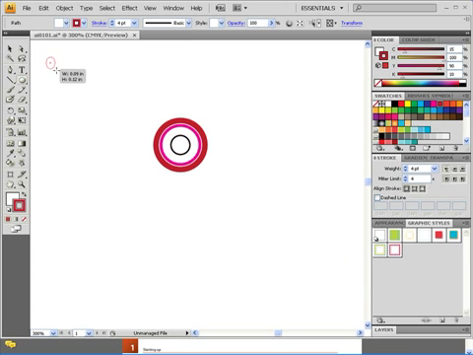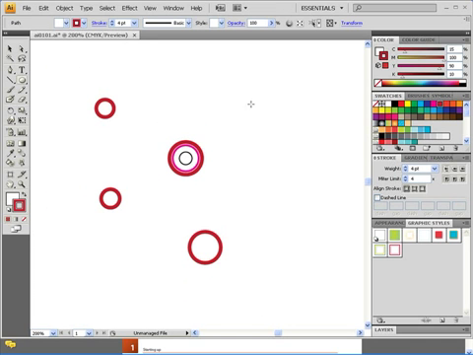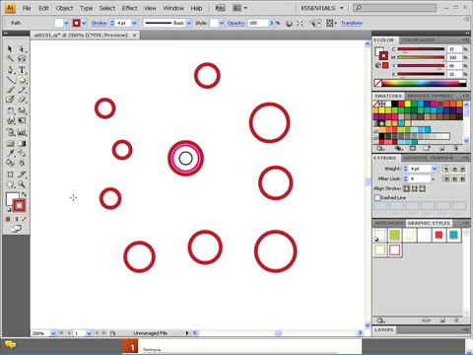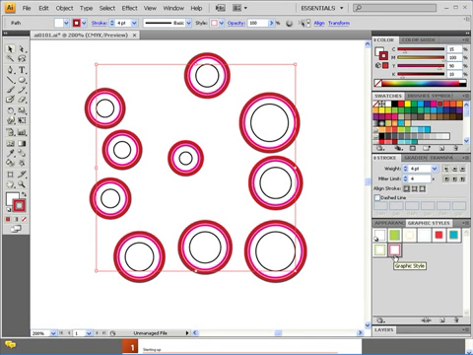Okay, now I'll just make a bunch of other circles. Okay, this is going to be the background. Zoom out a little bit. Okay. And since I saved it as a graphic style, I can now highlight all these objects and click on the graphic style so they all get that same look and feel. Now I'll save this as a symbol.